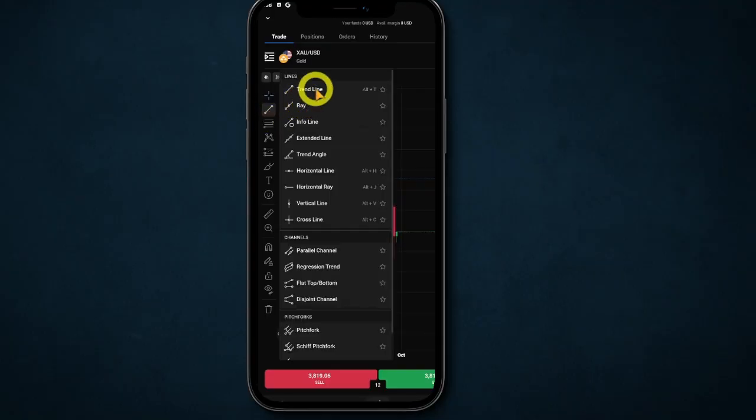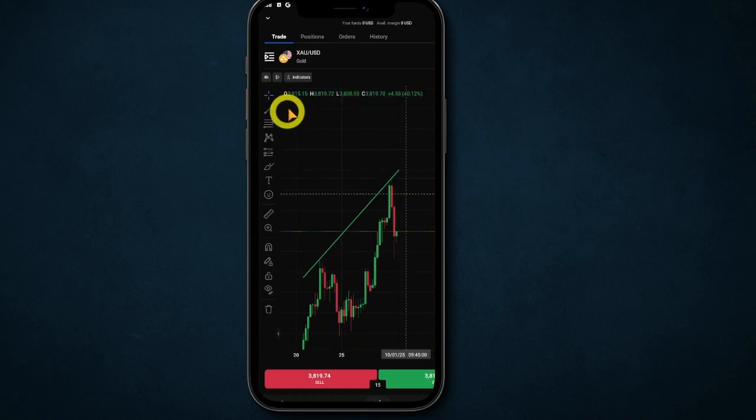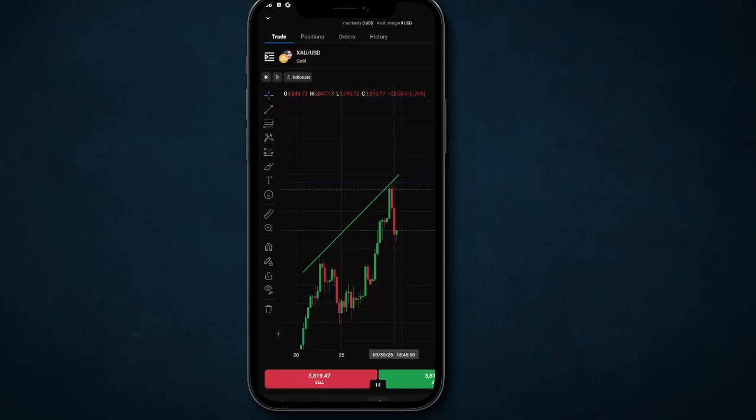From here, if you want to bring a trend line, then tap on trend line. Now just simply click on the chart and the trend line will be applied on your chart. That's it guys. That's how we use drawing tools. Now just simply repeat this process to do your analysis.